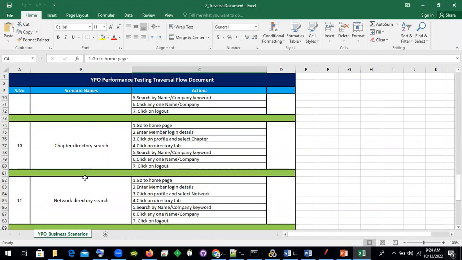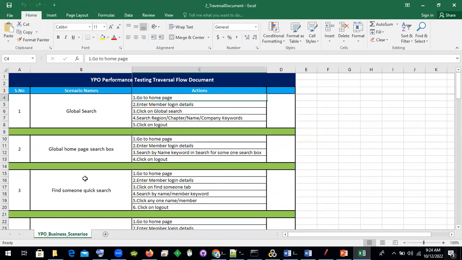And another thing, sometimes the client will provide these details, and we don't need to prepare them. But nowadays all companies expect the performance tester to identify what the business critical scenarios are. This is very, very important as an interview question, and at the same time an important topic in real-time projects also. You should identify it and prepare a document.